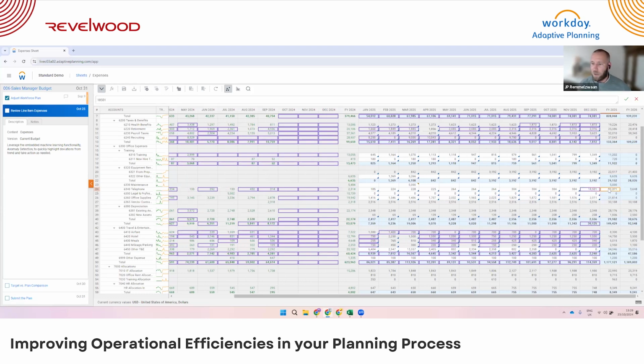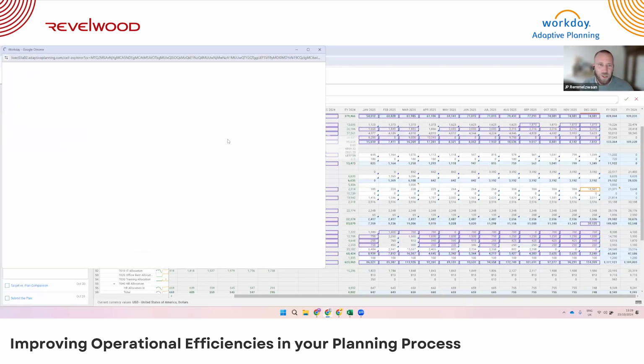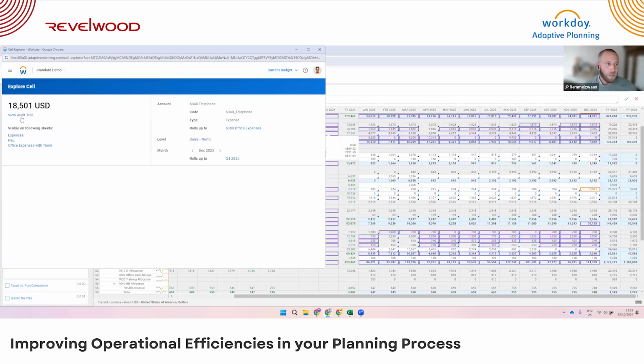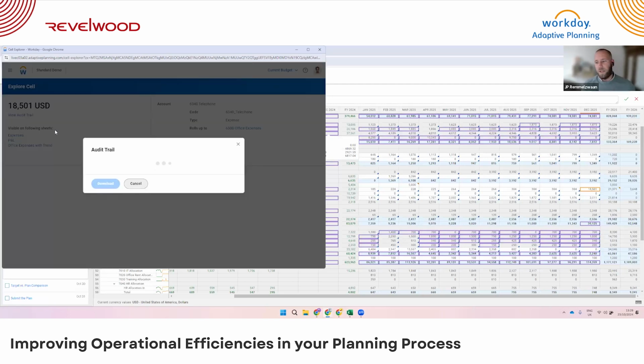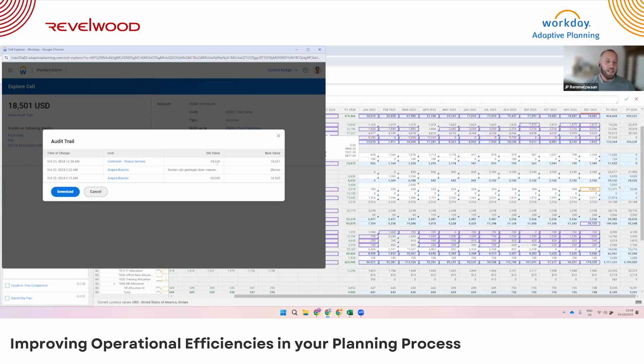What I'm going to do is create a note in here saying: increased because of new FTE, but what's the 18K, right? And what I can also do is drill down into this and maybe look at who made this entry. I can do that by using the audit trail function, and that will give me a view on who made the last edit and when.